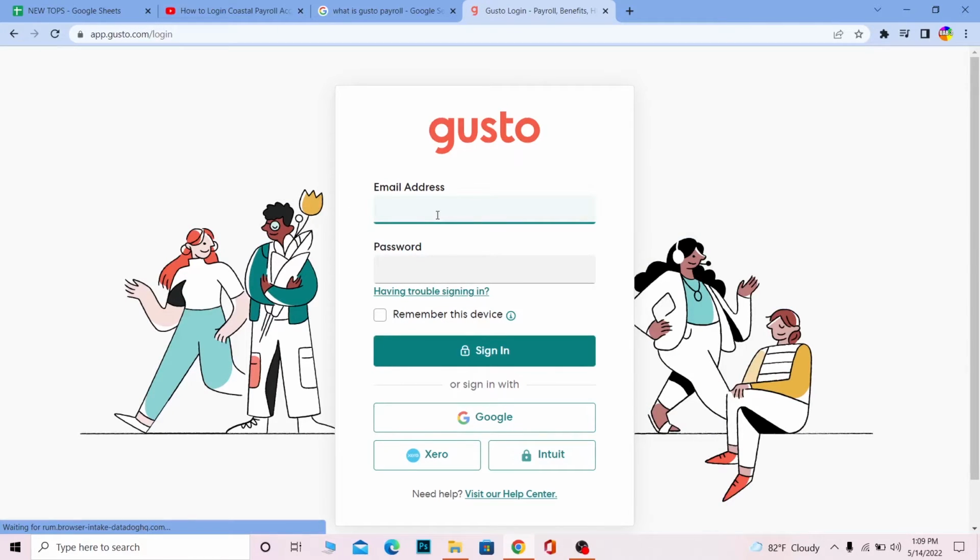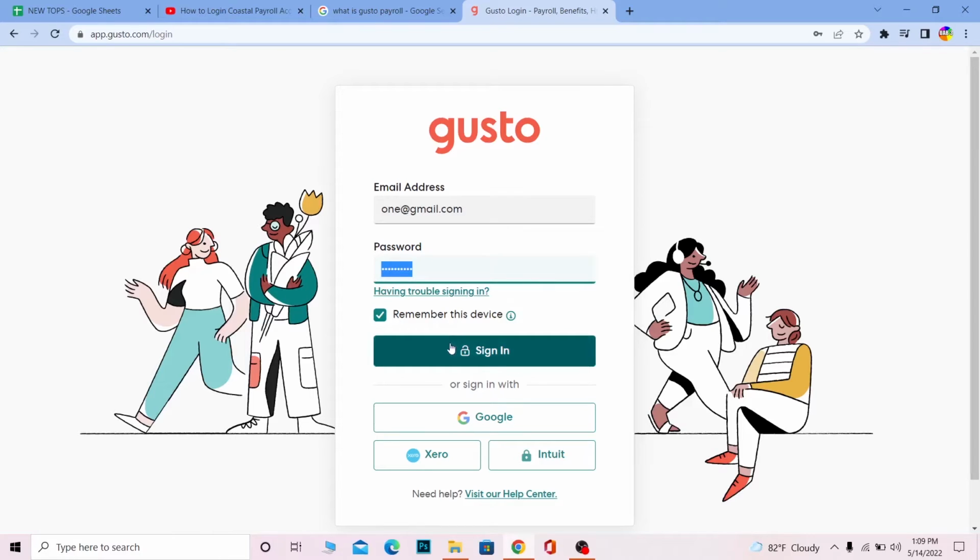Once you're over here, you just need to enter your email ID over here, whichever email you used when you created your Gusto account, and the password of your account just like this. And if you want to remember your email and your password, click on remember this device. So every single time you come to app.gusto.com, it's going to automatically log in to your account. You don't have to enter your email and password every single time, right? It makes your work easy. And click on sign in, and you should be able to log in to your Gusto account.